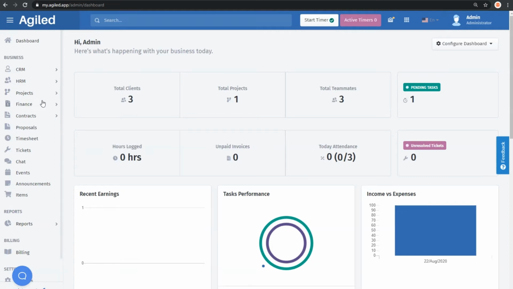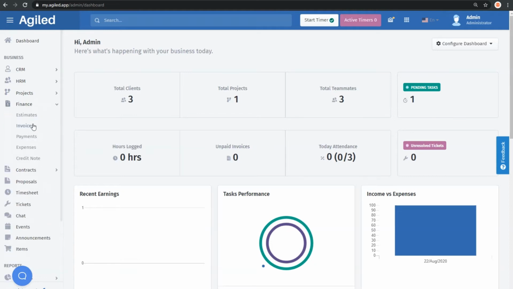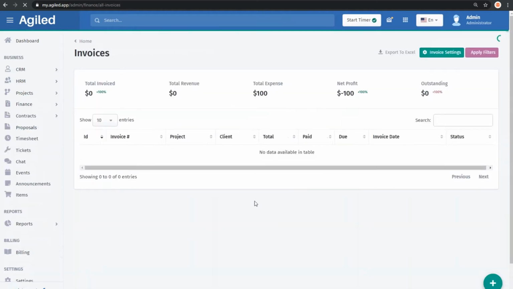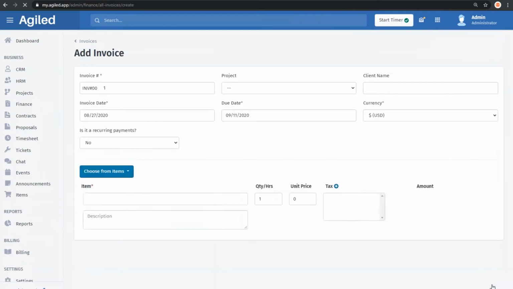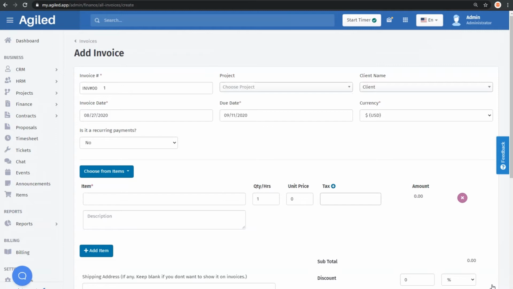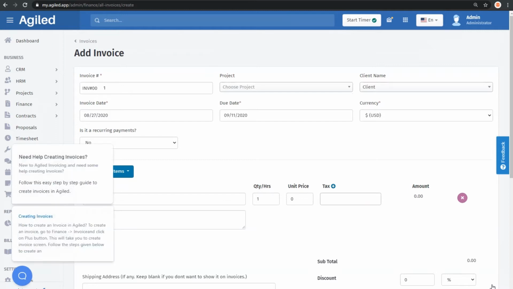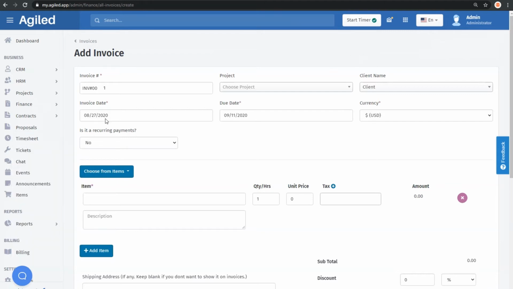In this video I'm going to show you how you can create an invoice in Agiled. To create an invoice, go to Finance and then go to Invoices. Click this green plus button. It will take you to an Add Invoice screen. So here you can create invoices easily in Agiled. Here you can add the invoice number.